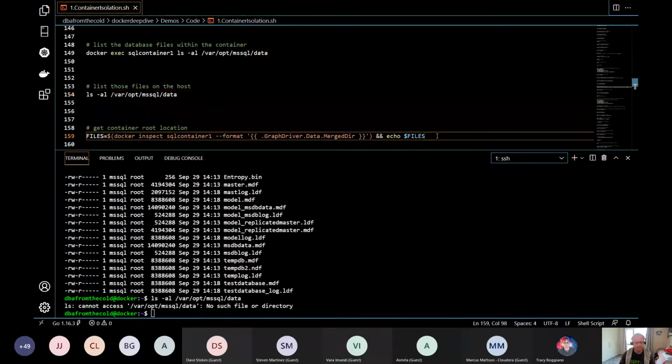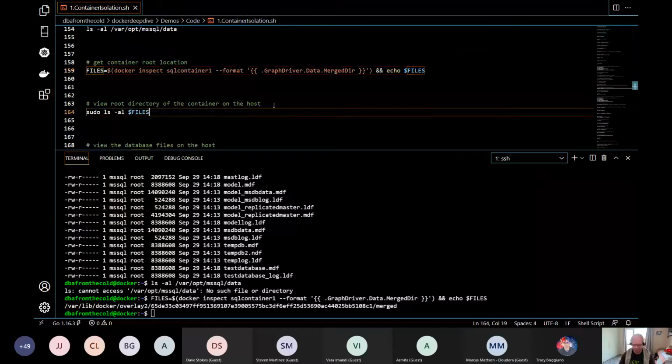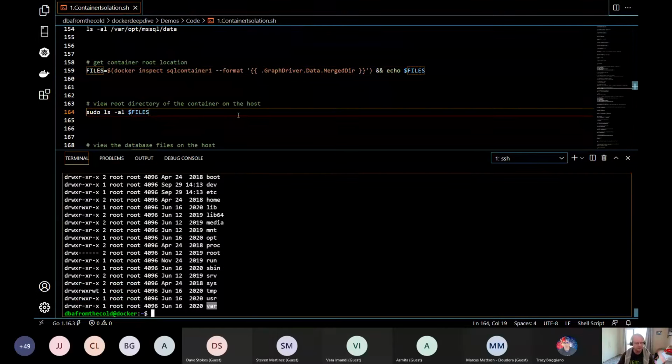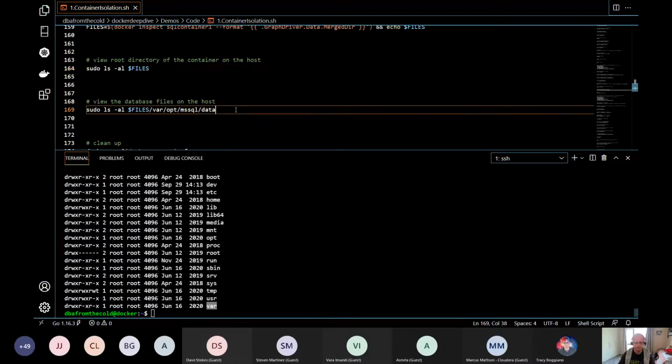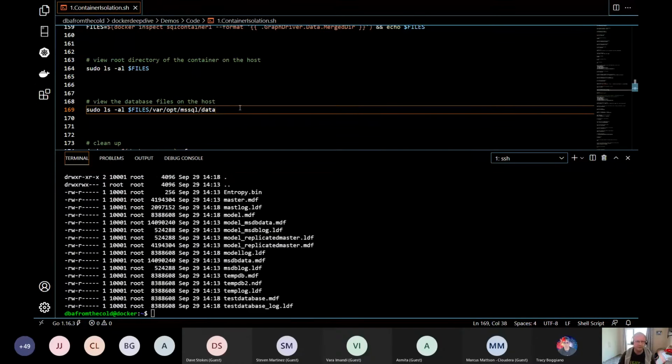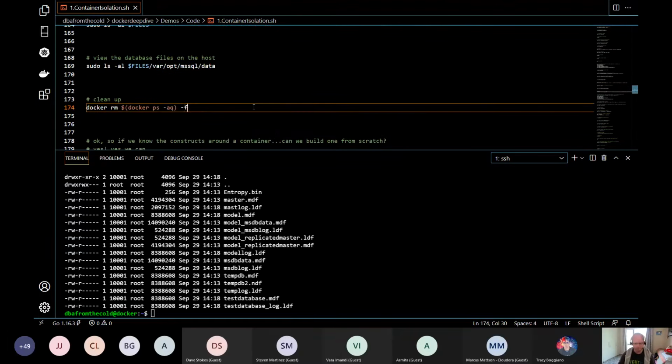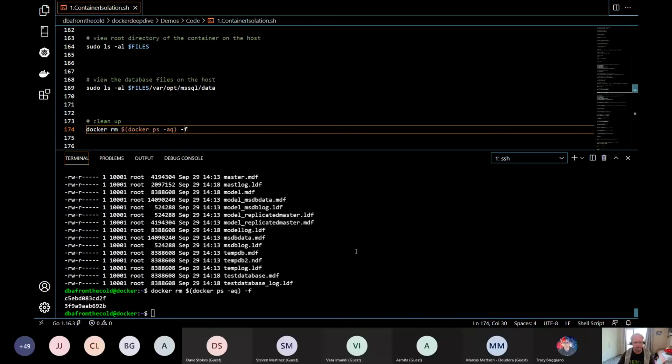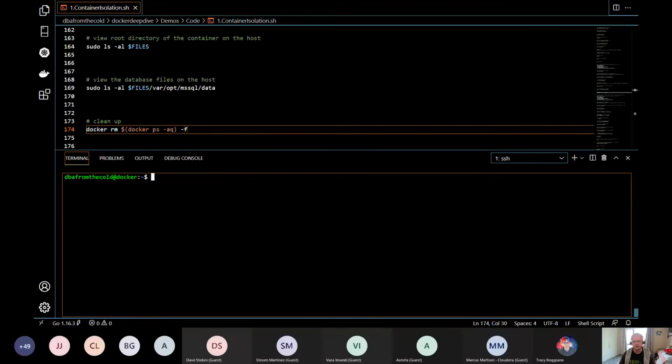And I can grab that location by running this, and then we can have a look at it. There's var there. So if I go to var/opt/mssql/data, there are the files on the host. So they're in a different location than where the container thinks they are, because that container's root has been changed upon startup. So that's the three concepts. We have control groups, controlling what the container can use, namespaces, controlling what the container can see, and changing the root of the container itself. Okay, so let's do a little bit of a cleanup here. There we go. And we'll jump back into the slides.